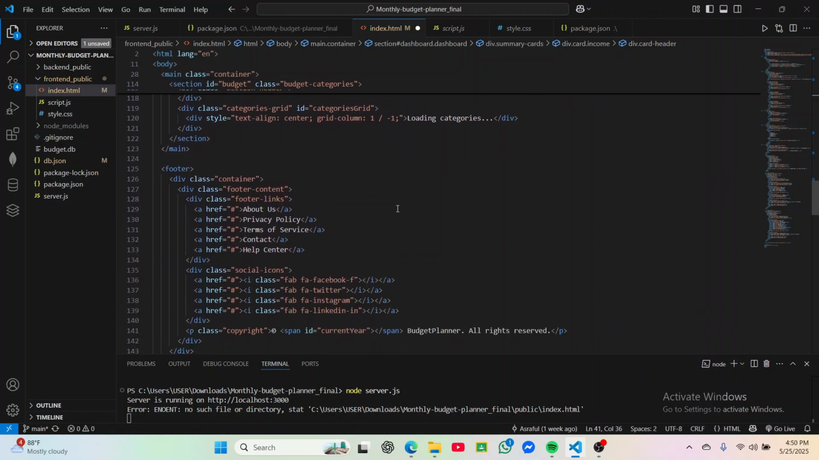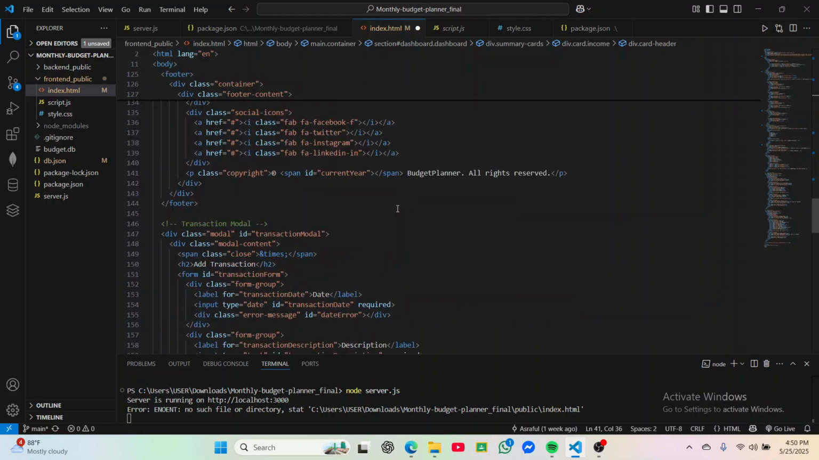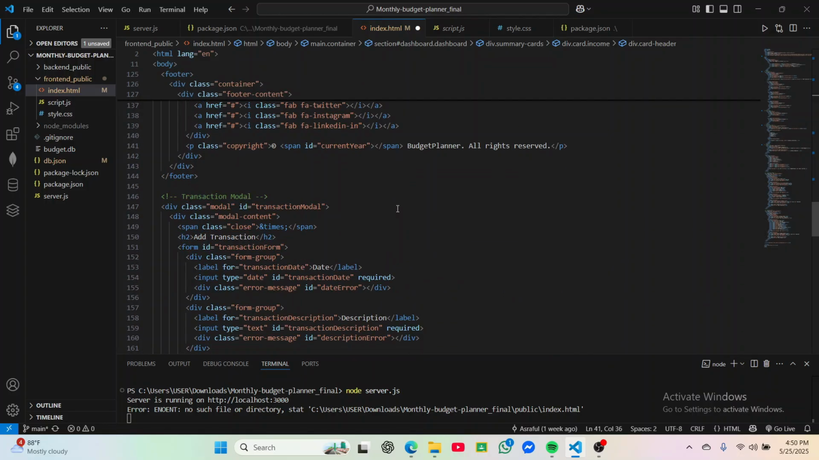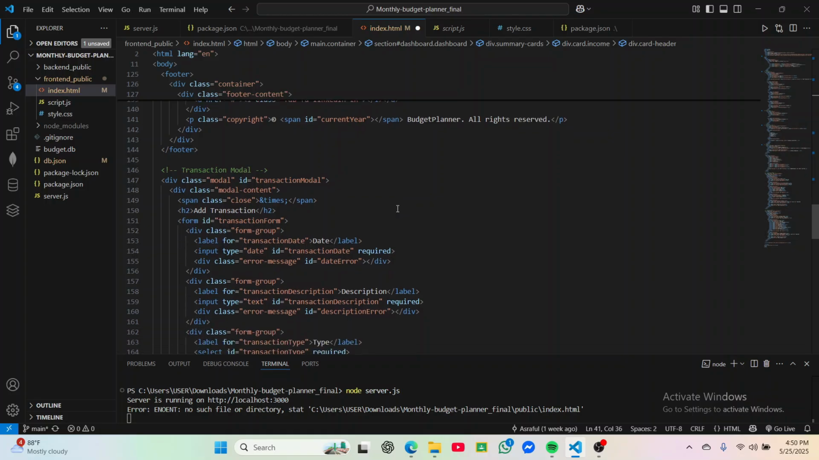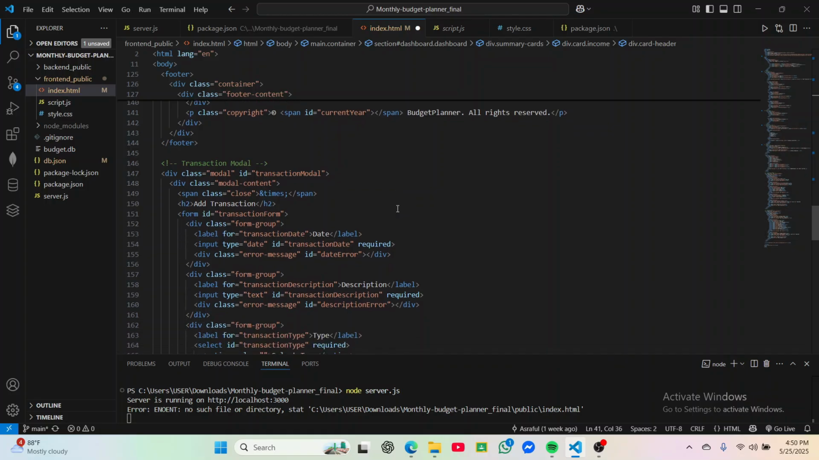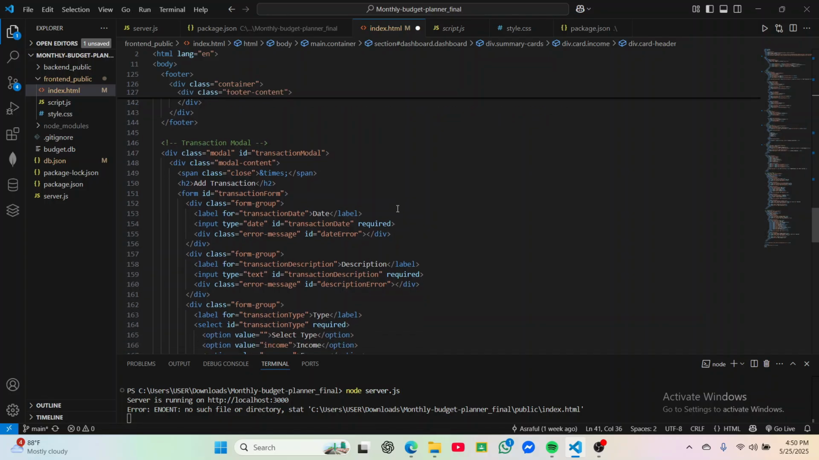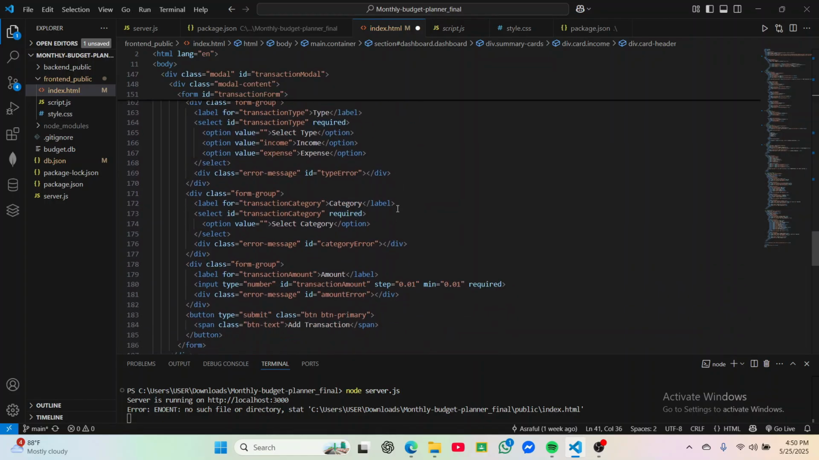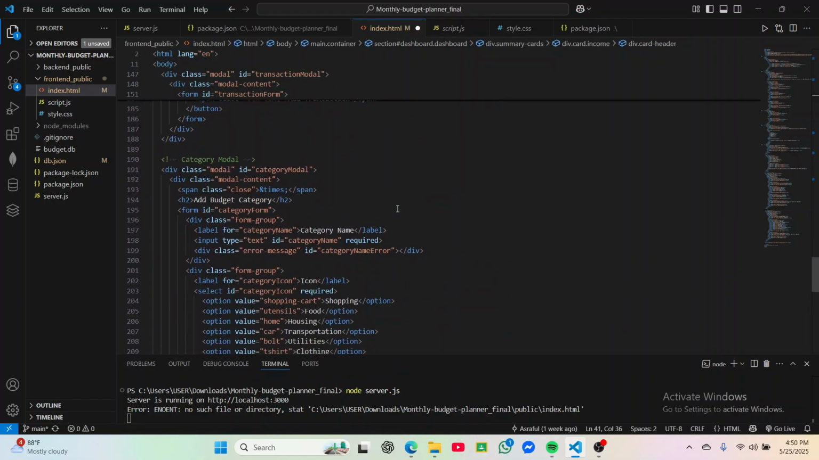Footer. The footer contains navigation links, social icons, and a dynamic copyright. Then come the modals or pop-ups. The transaction modal collects date, description, type, category, and amount. It shows an error message under each input if invalid. It is submitted to apiService.addTransaction by JavaScript. Then comes the category modal. The category modal collects name, icon, budget, etc. It is also submitted by JavaScript.